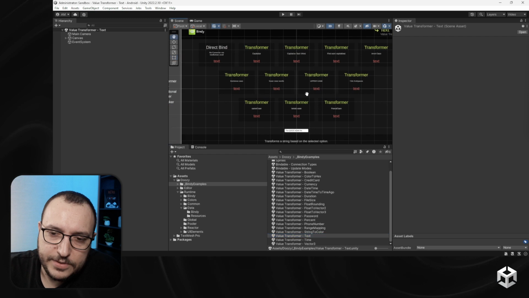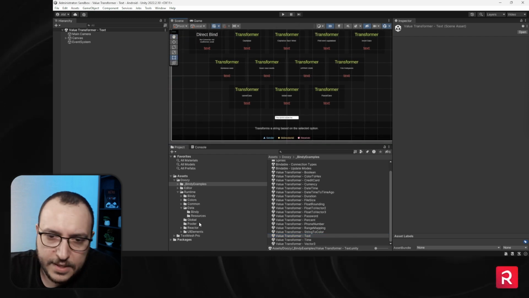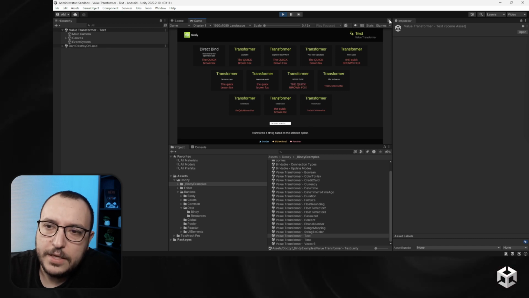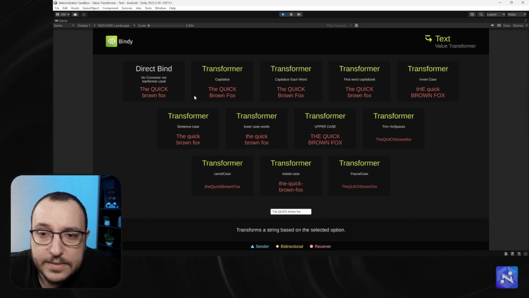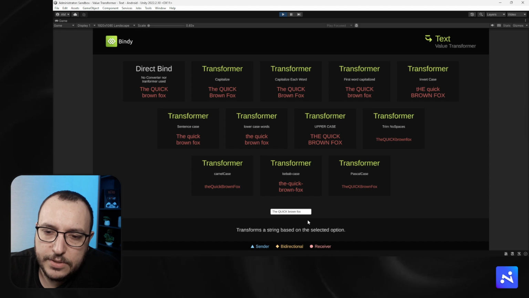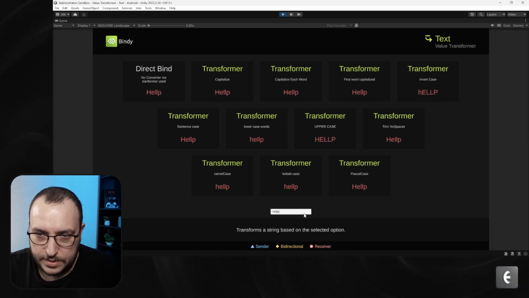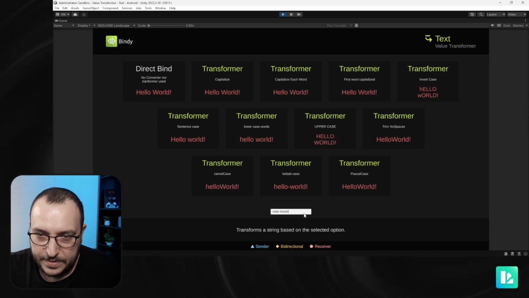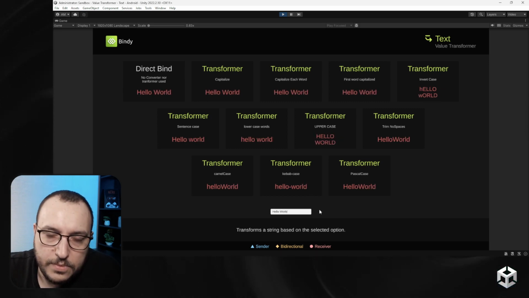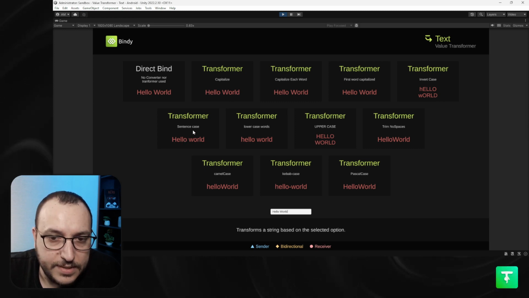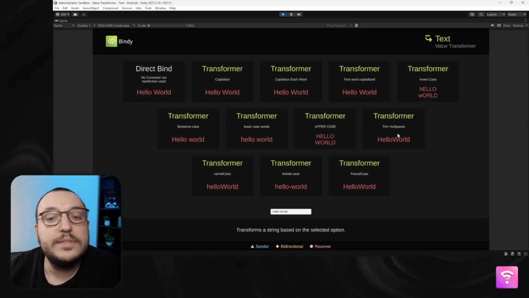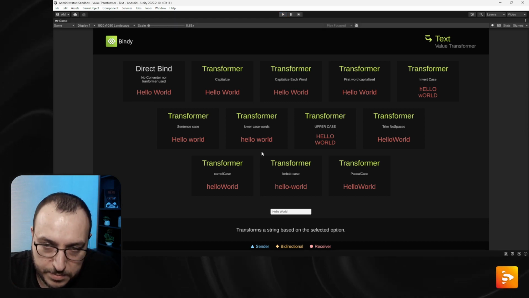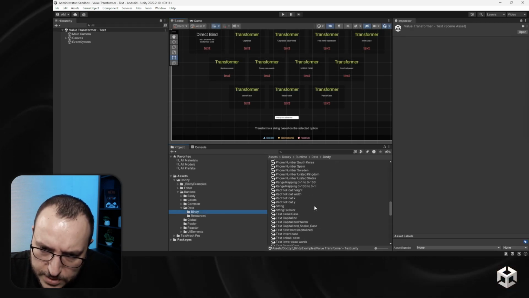Text. Now you have a lot of text transformers, and let me show you. Basically here you enter some text, and depending on the transformer that you use, you can capitalize each word, or first word capitalization. So let's say hello world. Hello world. All right. And depending on the type of transformer you use, it will do sentence case, capitalized, lowercase, uppercase, trim, no spaces. So you can have all of these operations performed on your string value right out of the box, and there are a lot of text options available.